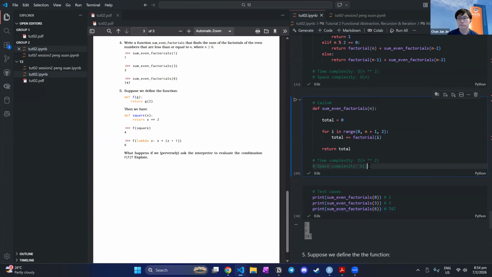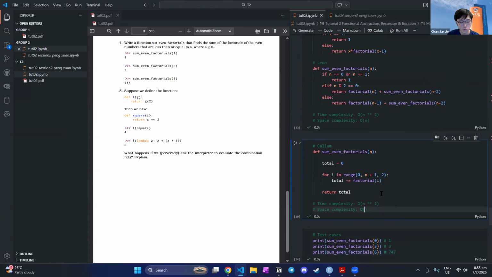And then for space complexity, it's just O(1) because there's no recursion, so it does not accumulate also. Each factorial call uses temporary memory. I don't know if that's a good way to put it, but it does not accumulate. Okay, for this question actually it is O(n), but that's because the factorial we use is the recursive way.